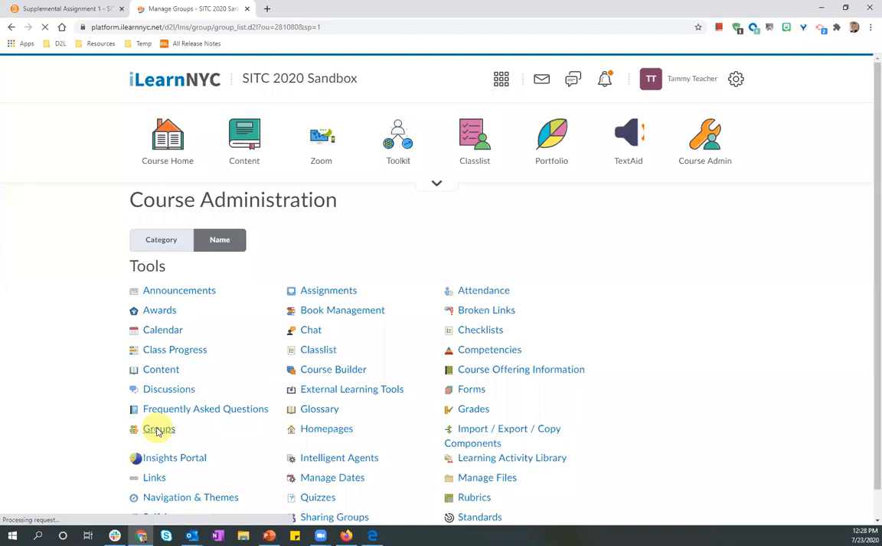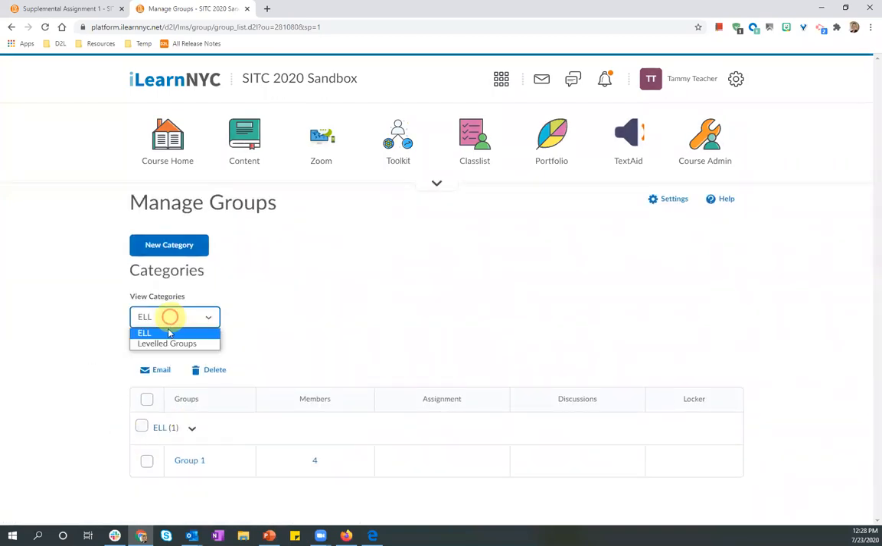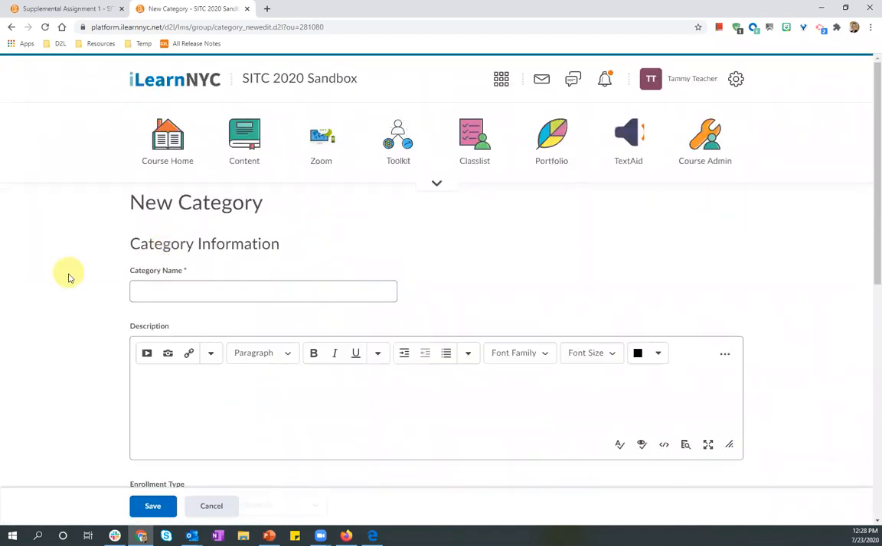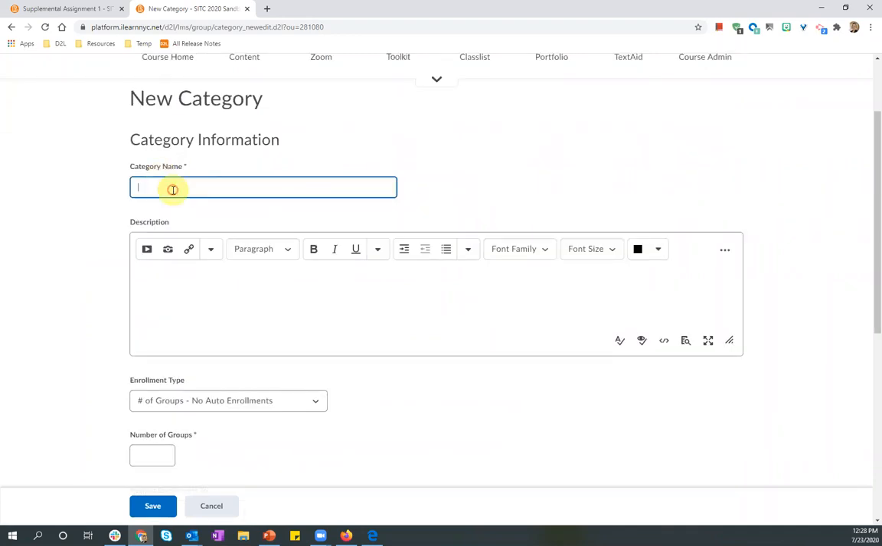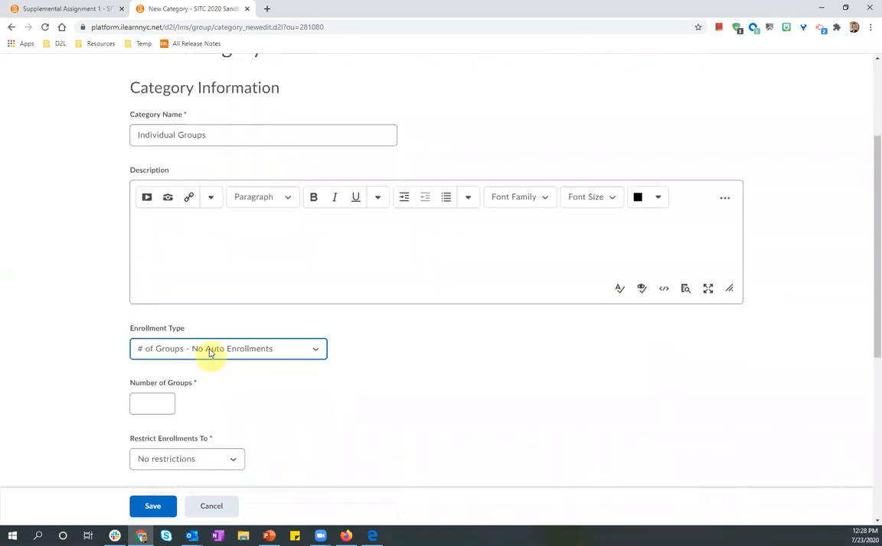So back to where we were. And we've got those ELL groups. I've got the leveled group still sitting there, but I want to create a new category, a third example. And here, I'm going to call this individual groups. And here under enrollment type, when I first showed you this, I said that the most common one you'll use is number of groups, no auto enrollments, but I want to call out another one, and that's the last one on the list here, single user, member specific.